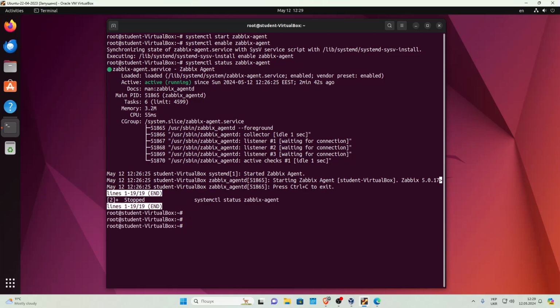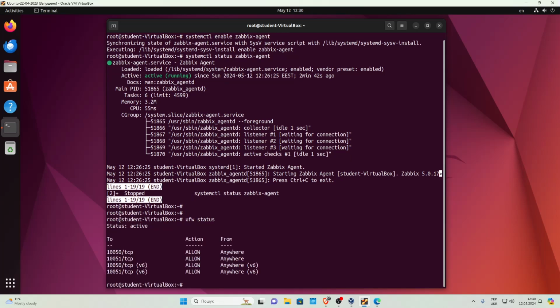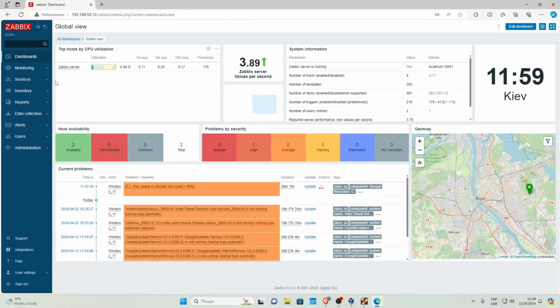We also check if ports 10050 and 10051 are open in the firewall. They are needed for monitoring by the Zabbix Agent. As we can see, the ports are open. If the ports are closed, they need to be opened. Zabbix Agent settings are complete.